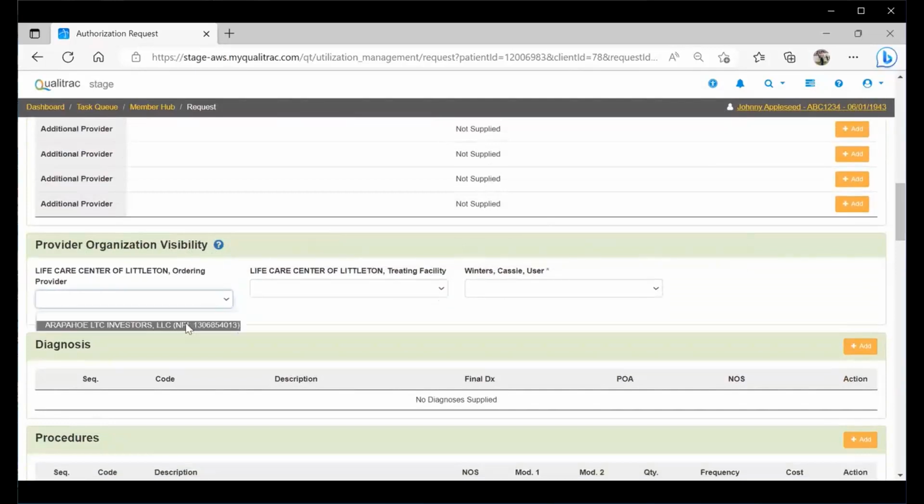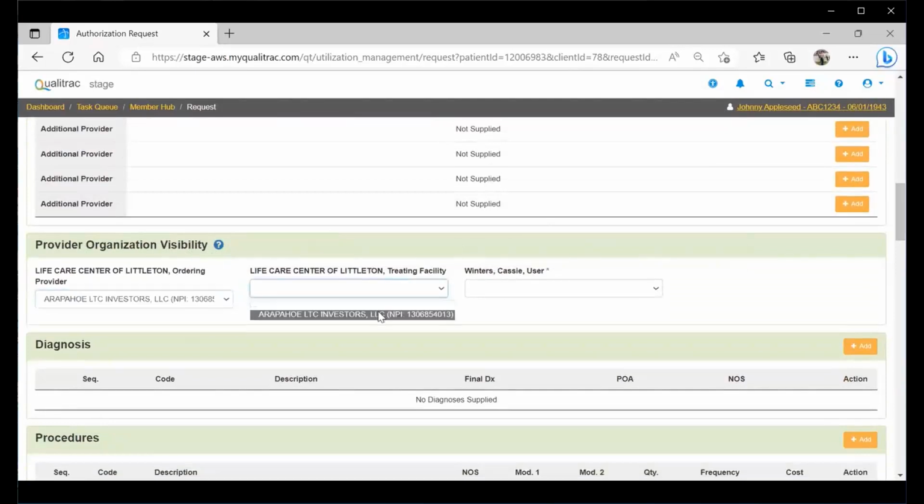So this next panel is the provider organization visibility. This is what allows everybody to see this case in the system. And by choosing your name, you will allow anybody that's a Qualitrac user within your organization to see this case.